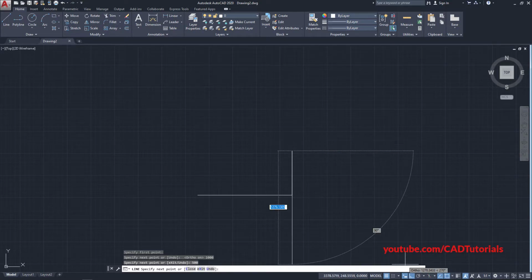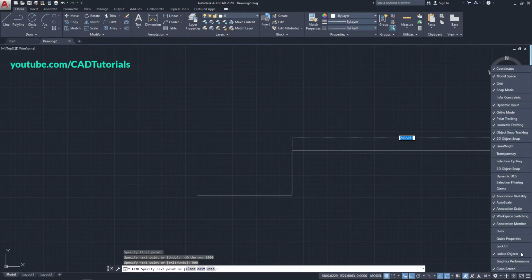Then if this switch is not visible to you, click on these three lines, customization, and from here you can make it visible or invisible. I will click here. Now the dynamic input button has been removed from here. Suppose again I will click here. Now dynamic input is shown again.